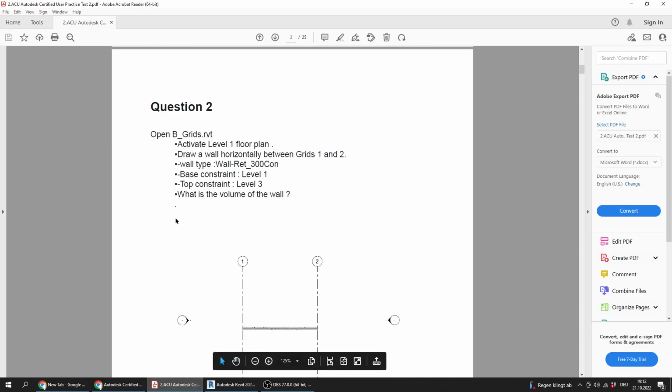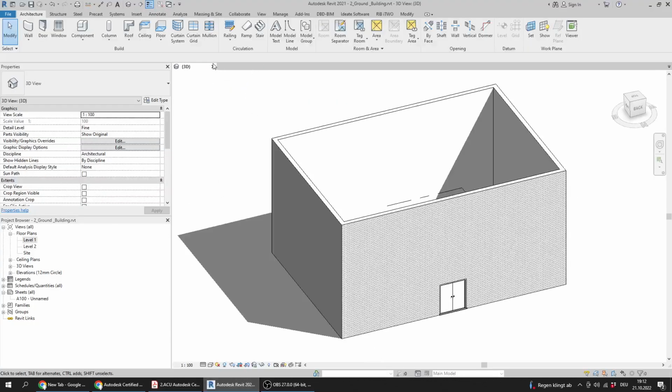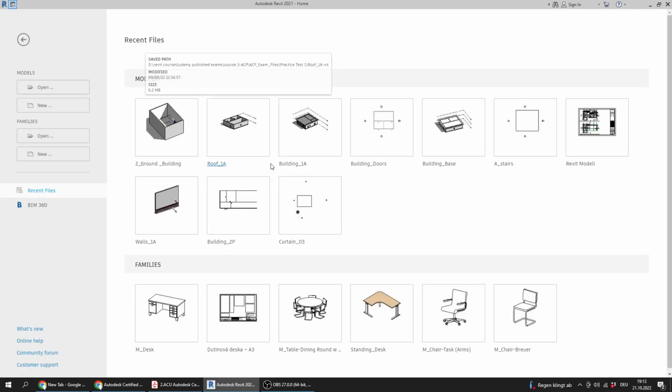Let's go to question number two. It says open BGrids.rvt. I will close this one, and I will not save it, because in case you get the file, it's recommended that you solve the question more than one time, even if you know the answer. When you solve the question more than one time, you will gain skills in doing the tasks faster. So don't save it after you finish the task.